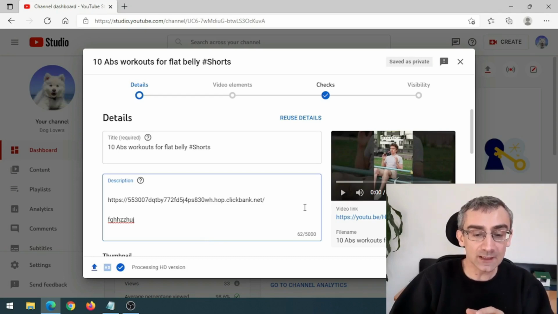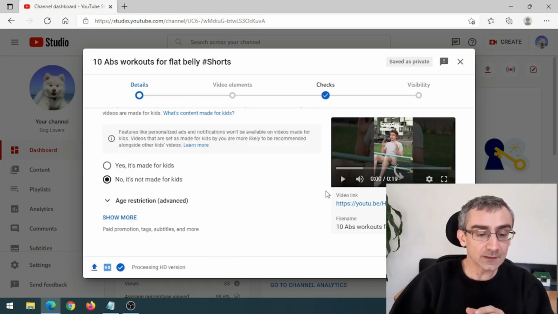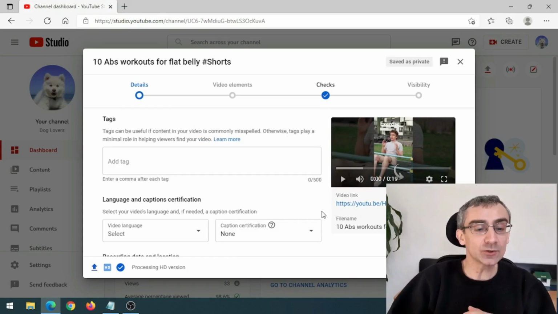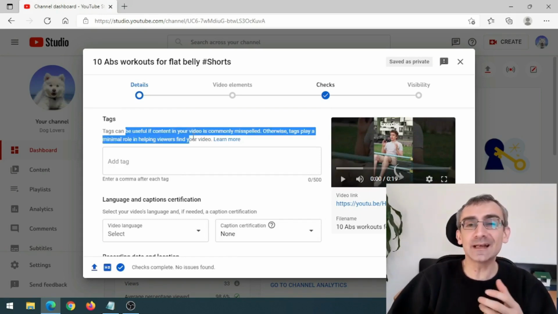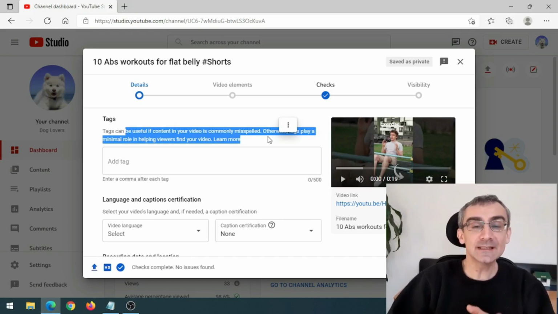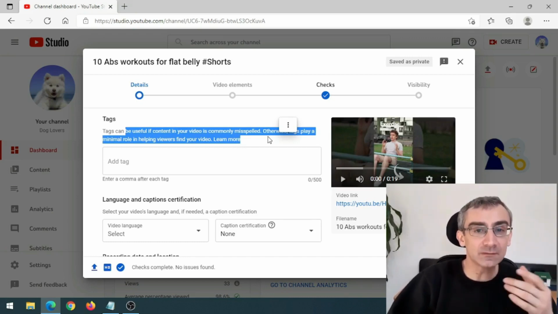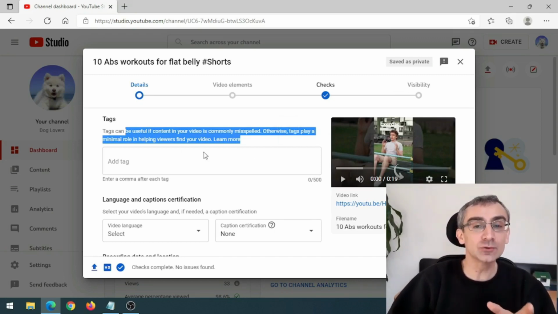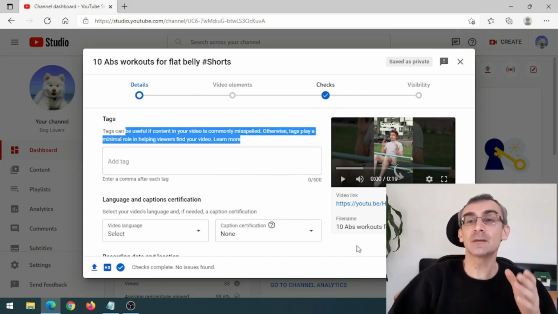And when you scroll here and click on more, you will see that YouTube says that tags are not particularly important anymore on YouTube, but you need to add tags. And those tags must be related to your video. In this case, abs workout, flat belly workout, and something like that. You need to add tags like that to your video. And after that, all you have to do is click here on next, and publish this video as a public video.